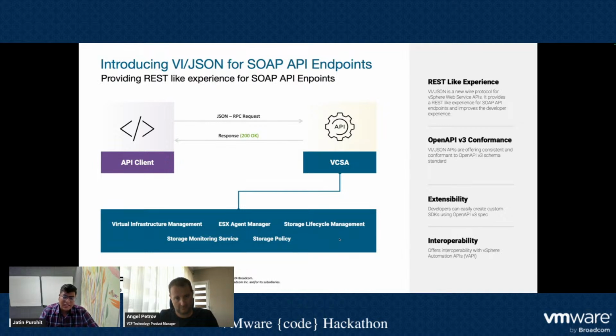The only remaining piece that we have to deliver on VI JSON is the coverage for vSAN, and that is something which we have scheduled for VCF 9.0. So once we release VCF 9.0, we will have the VI JSON coverage for vSAN as well.